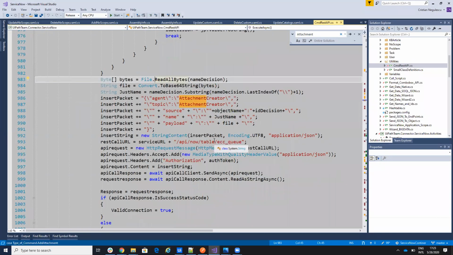And if you take a look on the ServiceNow REST API documentation, you'll find there the details. Okay. Yeah. Thank you. My pleasure. Any other question?